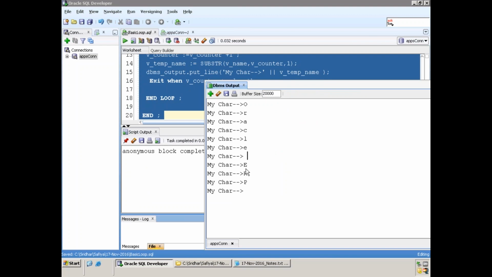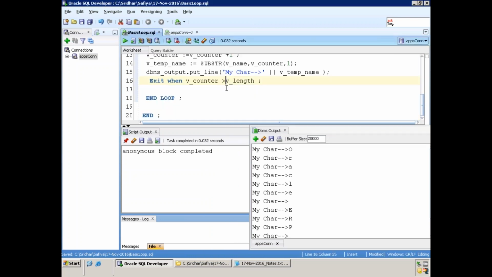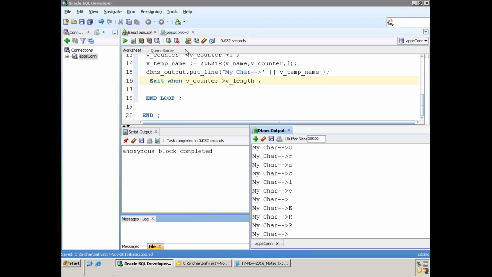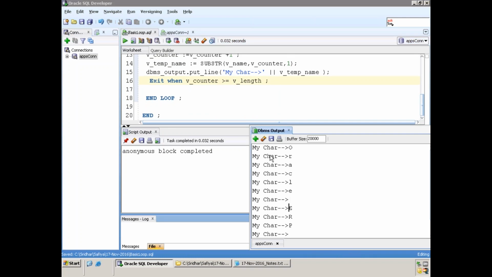So it is printing Oracle, after that a space, then after that ERP, and again it went here, right? It is printing the empty string also. The reason is here we have mentioned greater than, right? So what happens is once it reaches the P, it goes again, because V counter is not reaching greater than. It has to be equal to. Whether it reaches greater than or equal to, it has to be out.